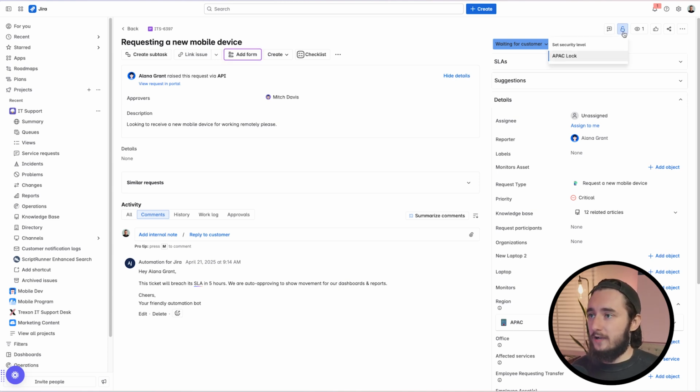So I could click on the lock icon and set a security level, which in this case would be APAC lock. So I'll click on that, and our issue security has been set. And you can visually see that it's set by seeing that this lock icon is red. And when you click on it, there's a little check mark that says which security level is applied. And you could also remove the security level if you don't want it applied anymore.